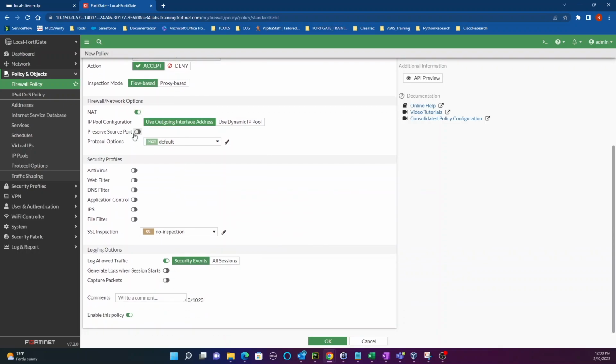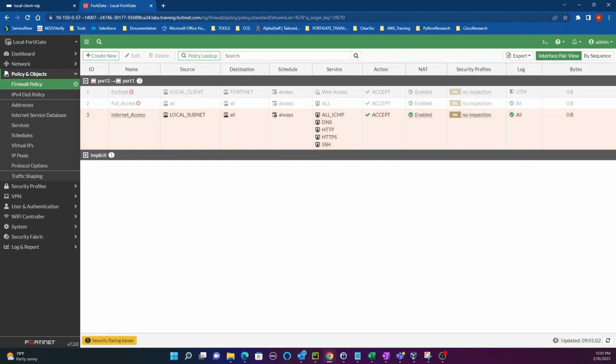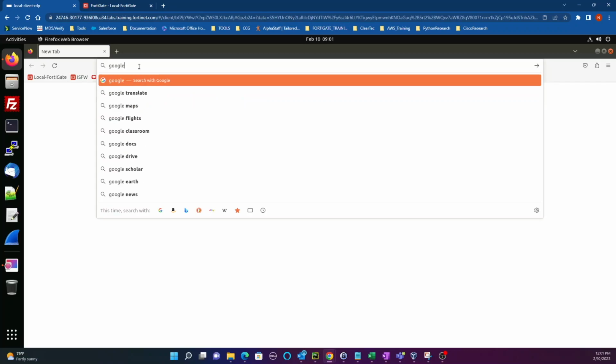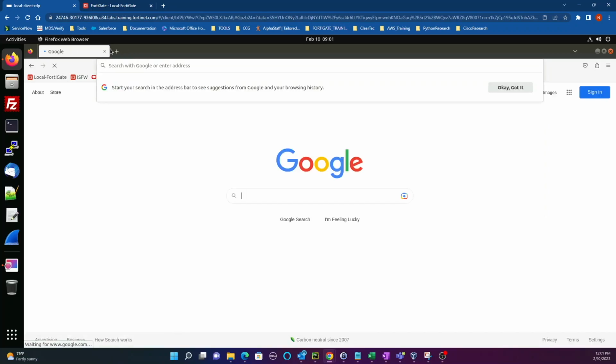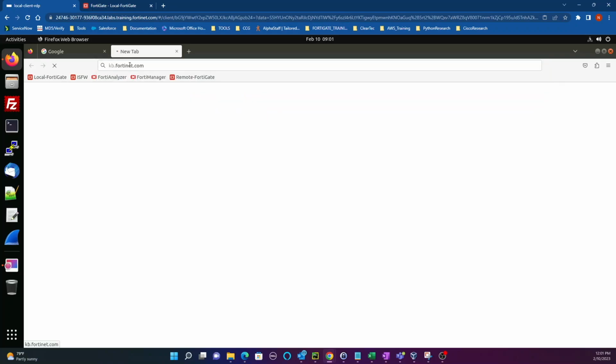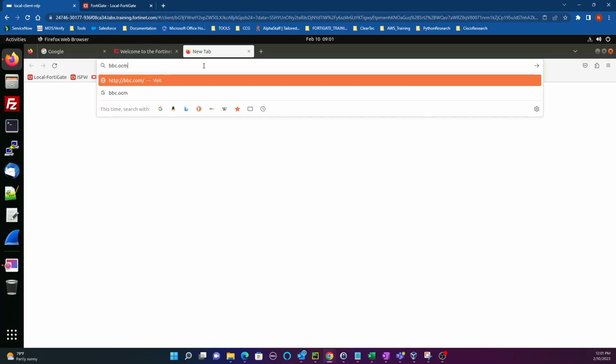This is all default right here, except for this one: log all sessions. Enable this policy, and we hit OK. The next step, of course, is to test the firewall policy. It's all set up right here. We'll test it by going to google.com. Open up another tab, kb.fortinet.com. Another tab, bbc.com.